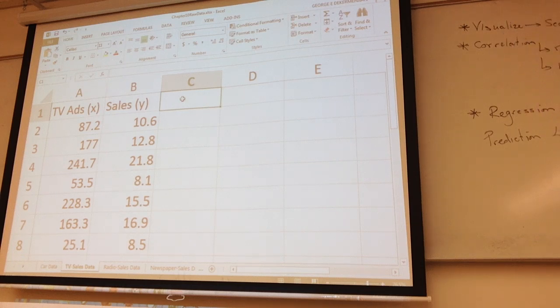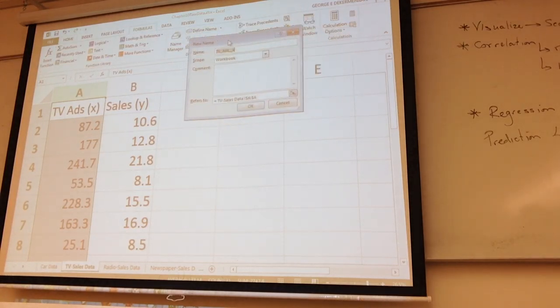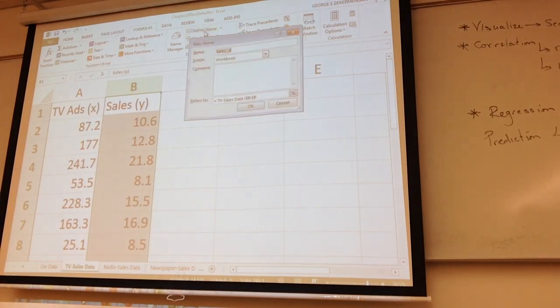All right, so here we go. I click on this column and I'm going to name it Formulas, Define Name. Now a couple of things here. I'm just going to call this X for the name, and I'm going to make the scope TV sales data. You want your scope to match the worksheet you're working in. Okay? And then select the B column, define name.